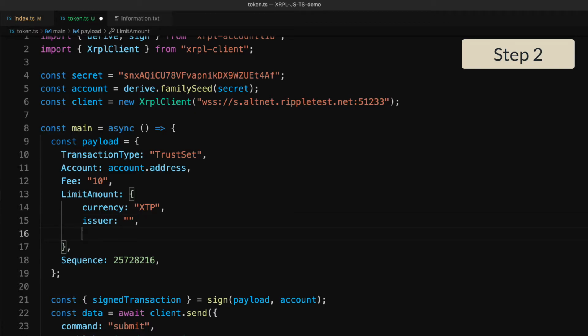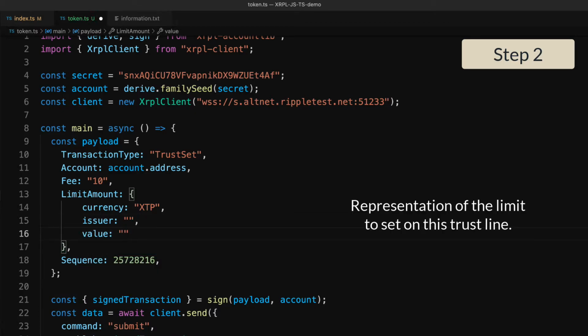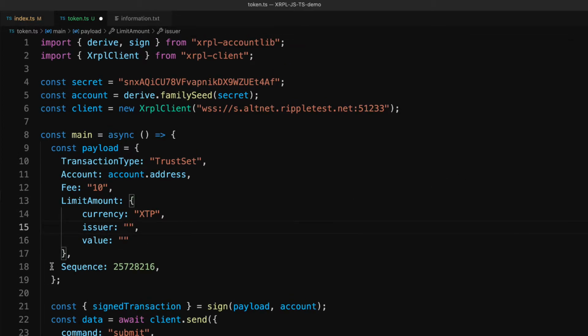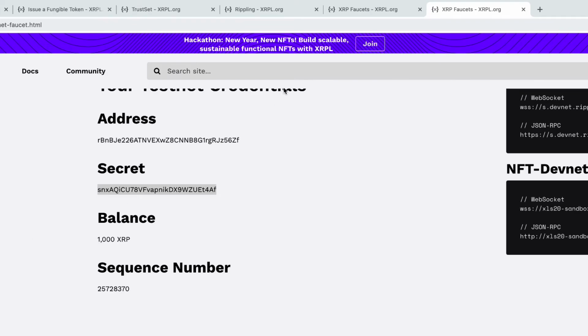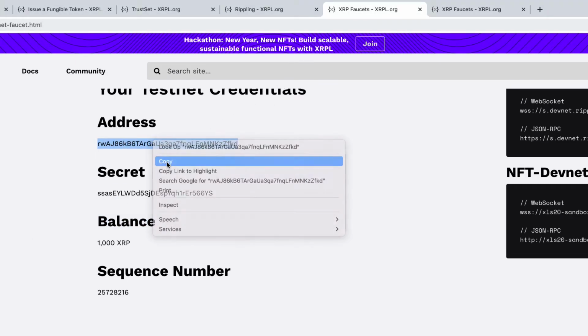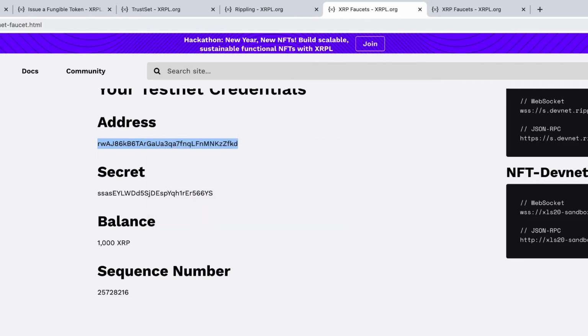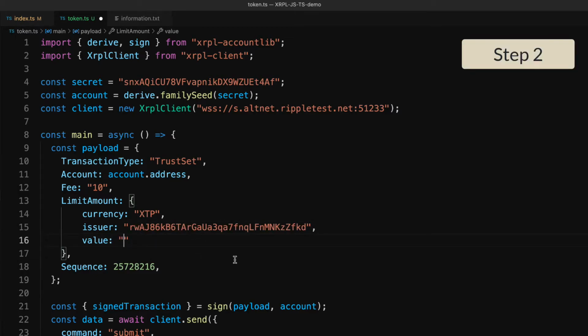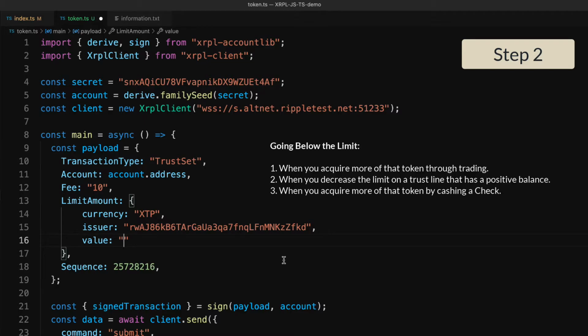And the value. Value is the limit, that is the number of XTP you are willing to hold. So let me copy the issuer address. This is the issuer address. Please check back with your notes. If you don't write it down, I'm sure you'll get confused. We'll come up with more R addresses going further in this video. Okay. So the maximum amount of XTP, let's say 100 here.